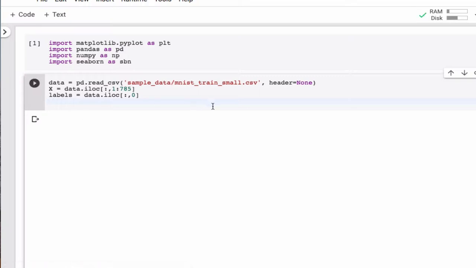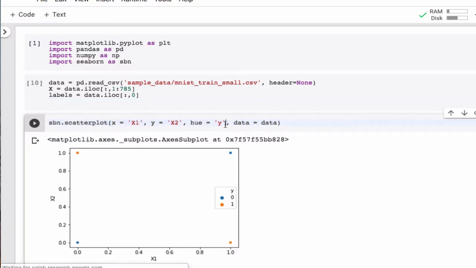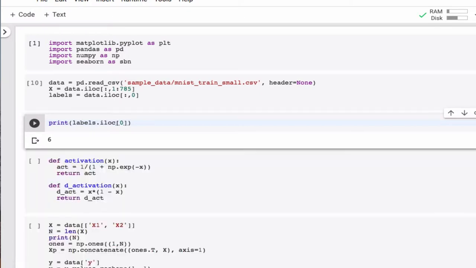I can try to make a picture, to show you a picture of one of the digits. So let me go down here, start a new cell. We don't need this. Let's look at the first label, which is in location 0. That should be a 6.